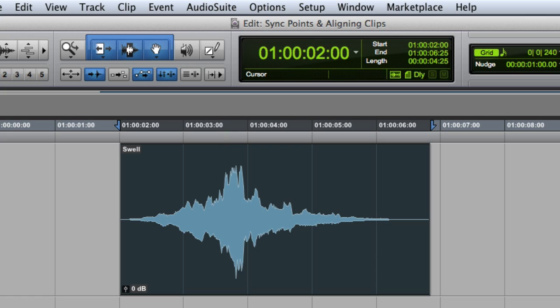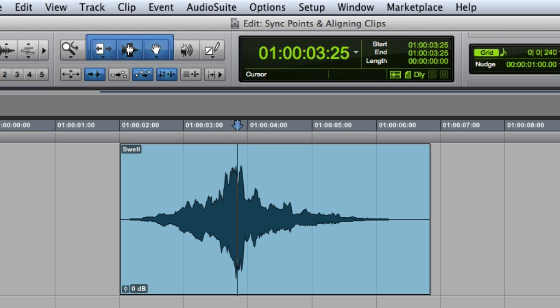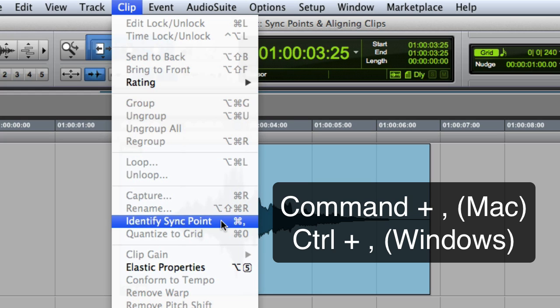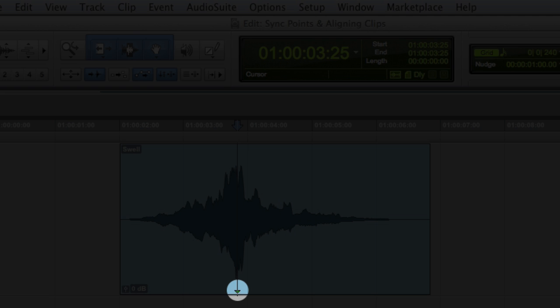To identify the sync point in a clip, use the selector tool to place the cursor at the desired location. In this case, I have a pad swell, and I want to use the peak of the swell for alignment purposes. So I'll drop the cursor near the peak, and then select Clip, Identify Sync Point, or press Command comma on the Mac or Control comma on Windows.